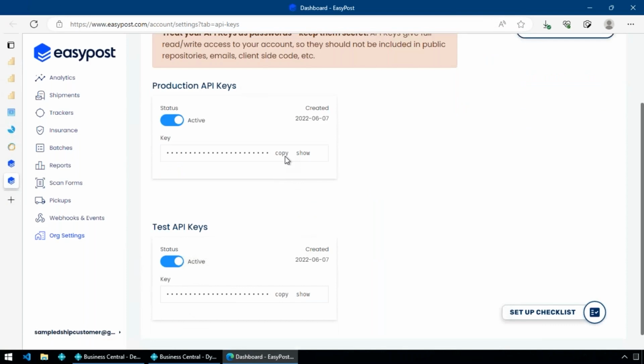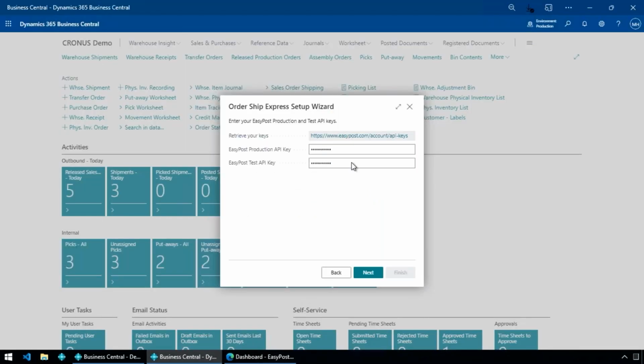So all I'm going to do is hit copy, right? And you want to keep these hidden because they're your account. And then I'll come in here and I'll paste them in. So I've already done that. I've pasted my account keys in there, and I'm done.